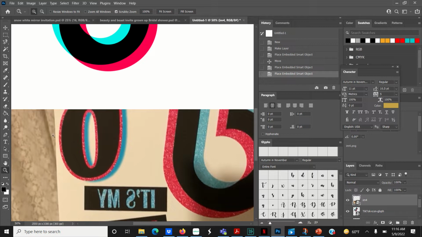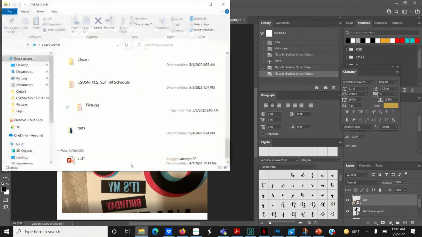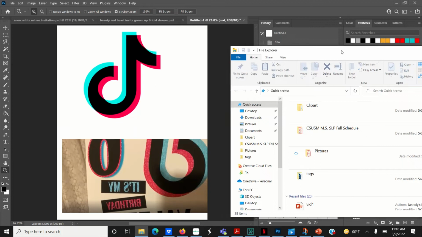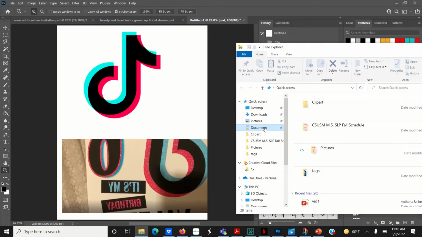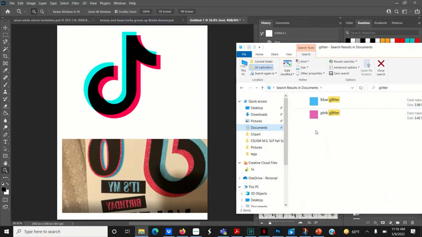I used pink and blue glitter digital paper on the design, and you can find glitter digital paper on Etsy or Creative Market, maybe even on Google, although I typically either make my own digital paper or I purchase it off other graphic designers because I do like the elements that I use in my designs to be high resolution and high quality.